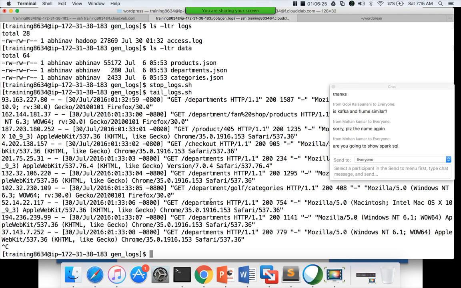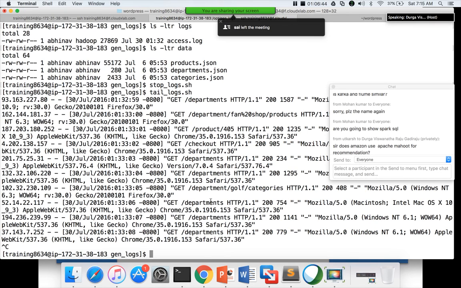And then there is another component called Spark SQL, which can work on data frames, which has two components: native Spark SQL as well as Hive context. So Spark can run in Hive context also.